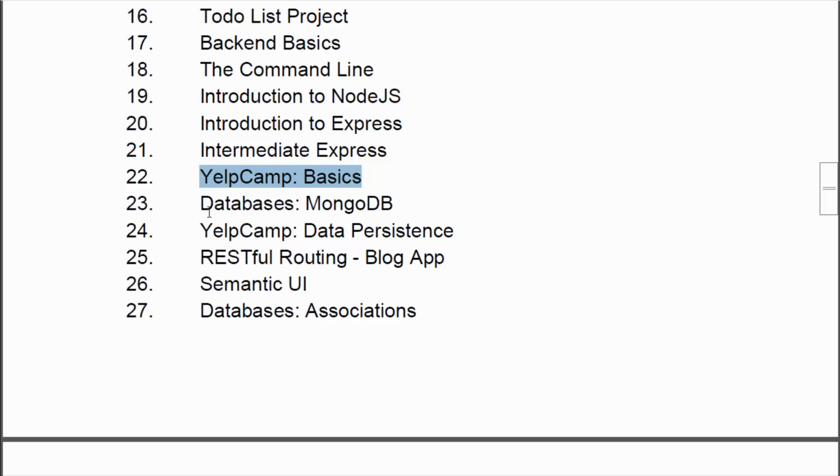We're going to set up the very basic structure, and then we're going to talk about databases. We're going to talk about MongoDB, which is the particular database that we will use, and we're going to make a small project there. And then we're going to go back to Yelp Camp and add in MongoDB so that we now have a database connected to our camp.